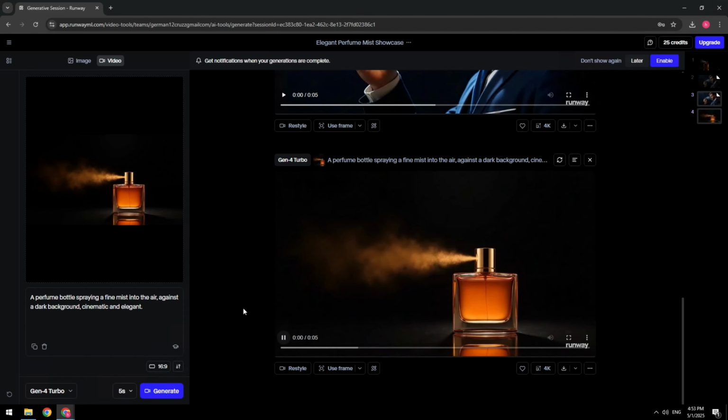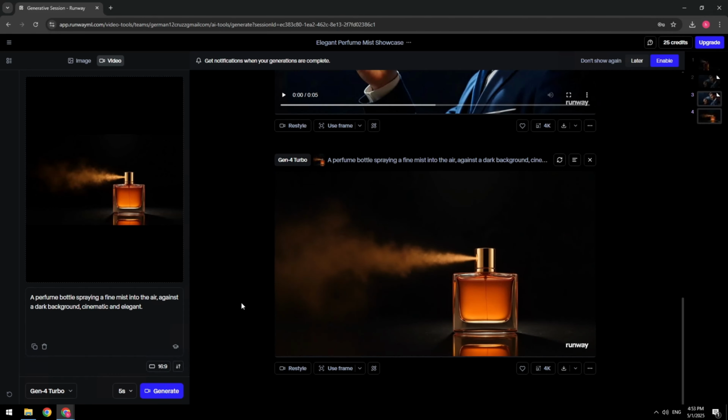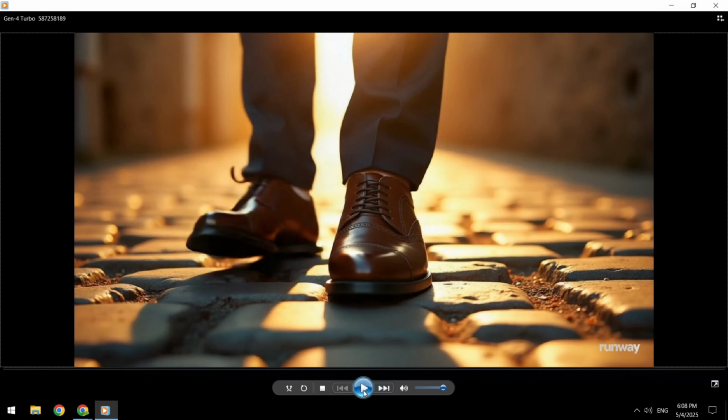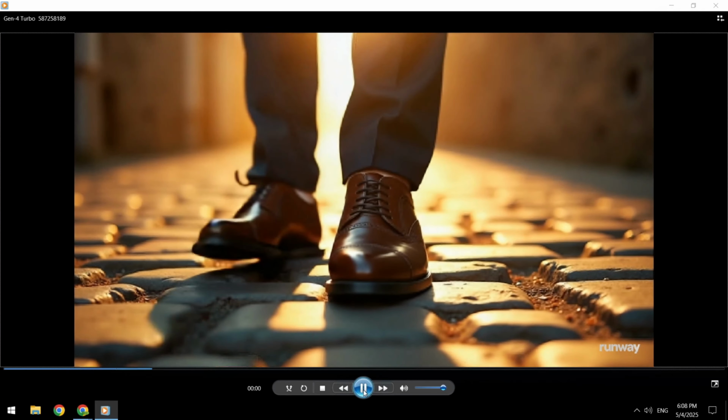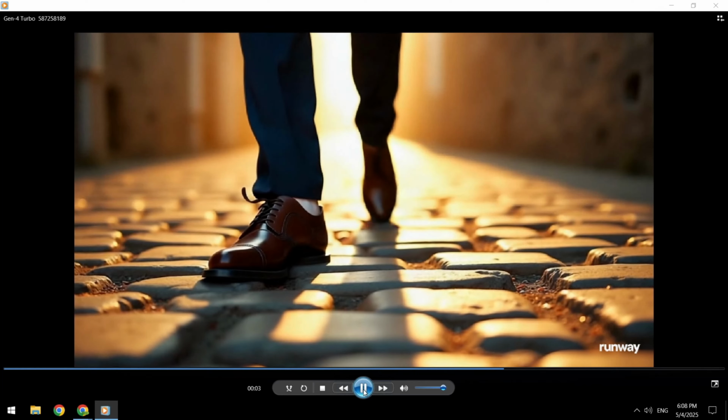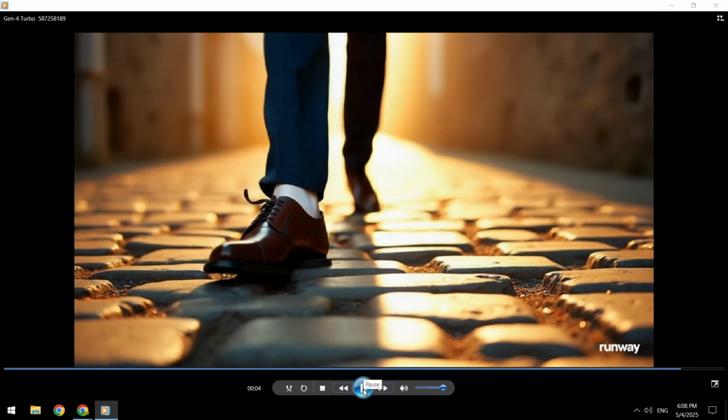Now is the time to edit and put everything together. But first, we have to do 2 things quickly. First is reversing the backward video so the man walks forward. And second, we should find a good background music track.